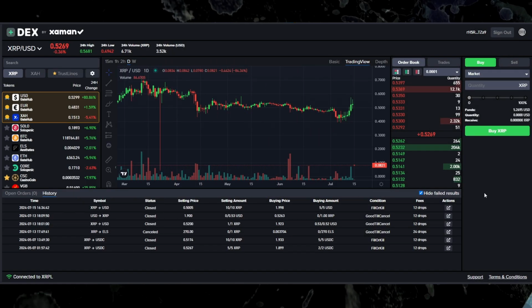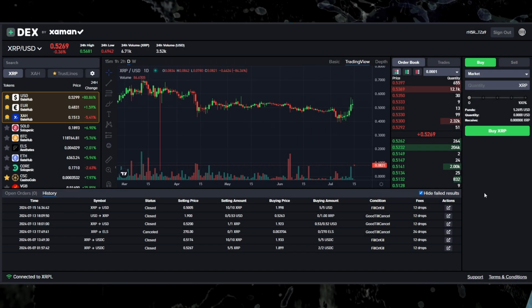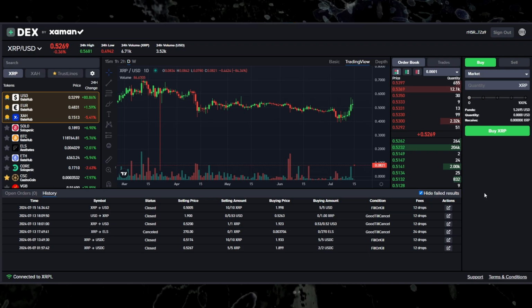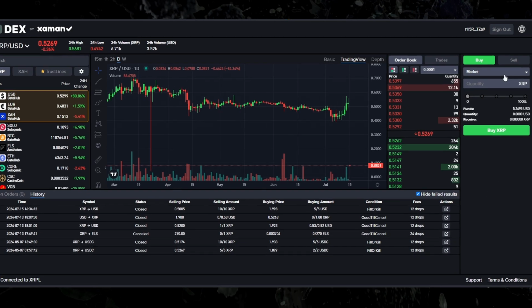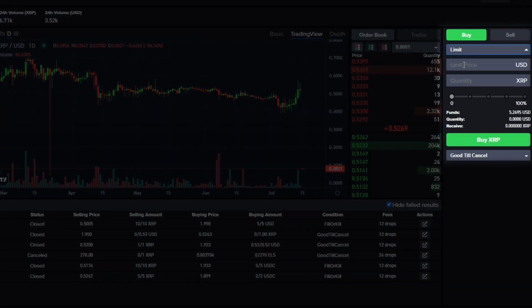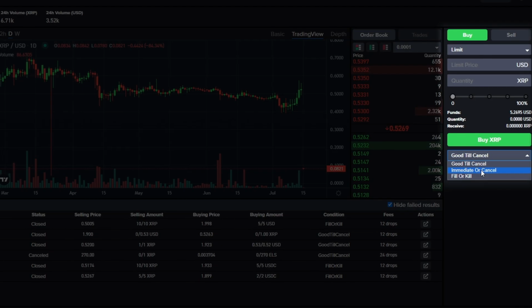After selling 10 XRP into the market, I now also want to buy back some XRP again using limit orders and the different option types that I can choose from. So I switch to limit orders. Here I can see the funds that I own and all the options that I can choose from. We already covered fill or kill, more or less by accident, but good till cancel and immediate or cancel are still there for us to check out.